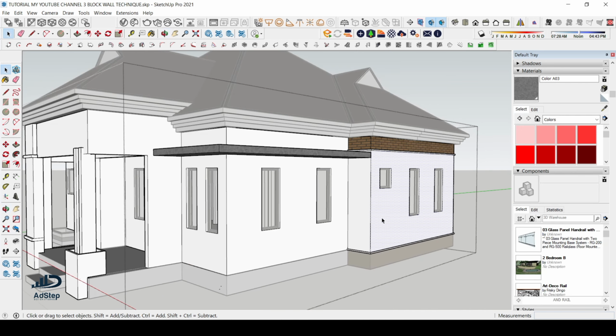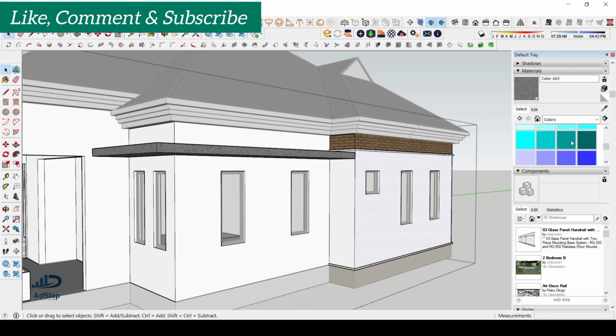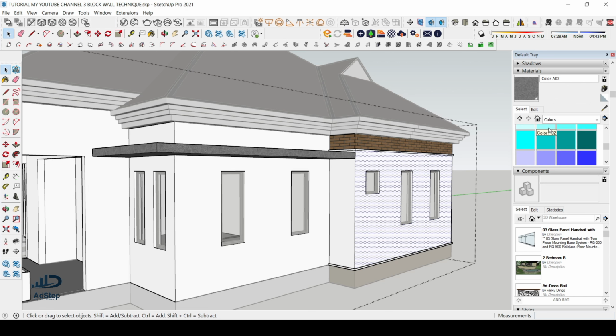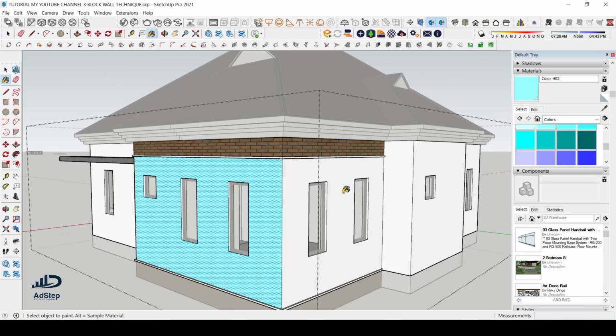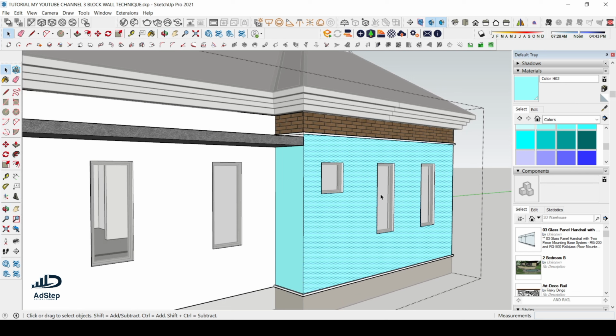So the next aspect now, I want to apply color here. For you to apply this color, just name it as the material. Maybe you are using Enscape or another render material. You can just rename it. If you rename this in Enscape, it's going to know that this one is plaster. So I want to name this one as plaster.